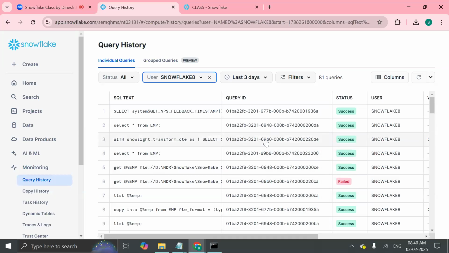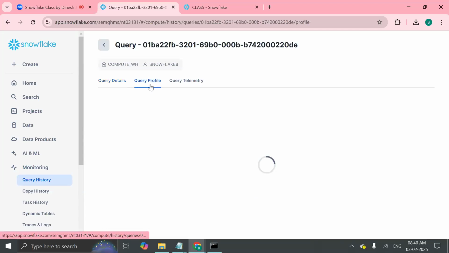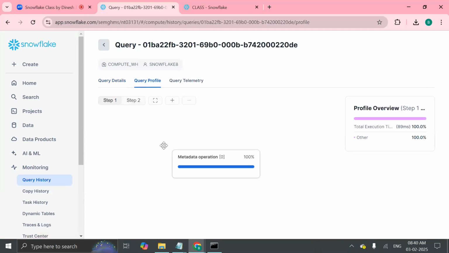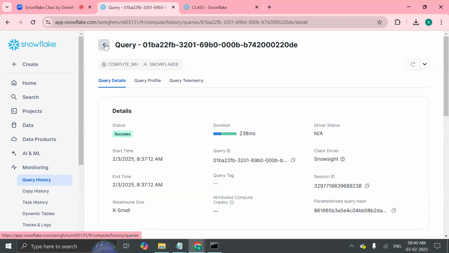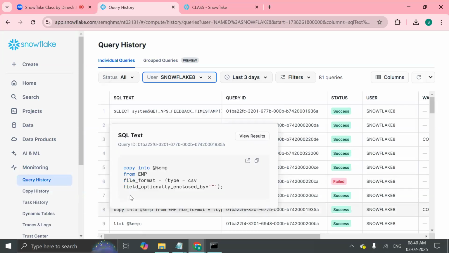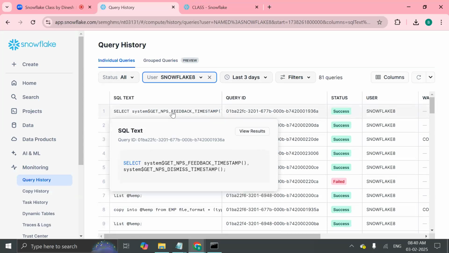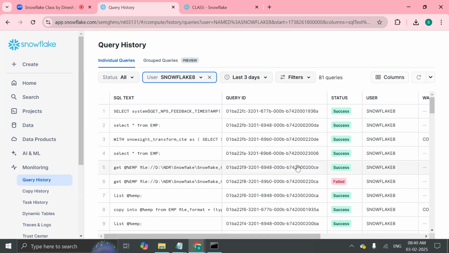For example, if I click on this one, you are able to see the query profile, and we will get the details related to what the query has. See this one, when you use get, when you use list, for everything you will have a query ID. So based on this, we will get that information.